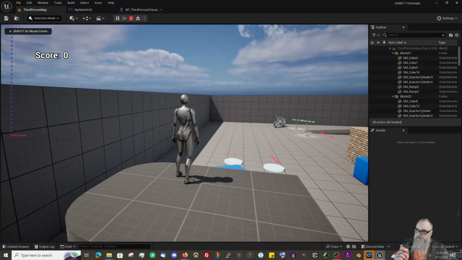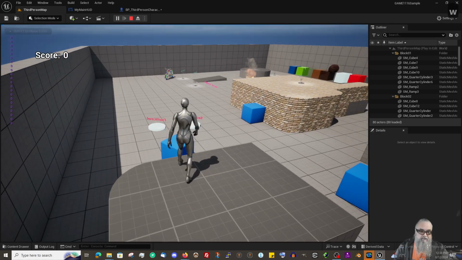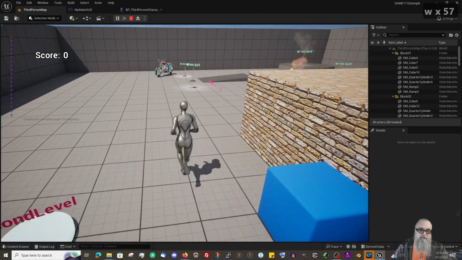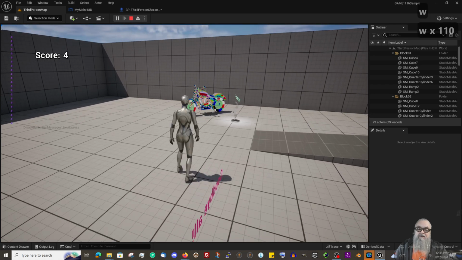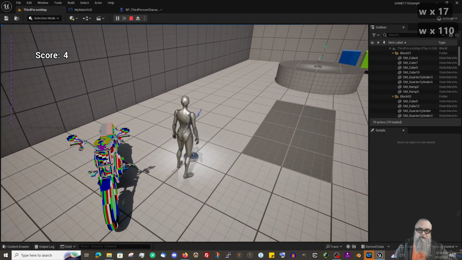So you may recall I hard-coded 00. It now says 0. And if we go pick up a statue, it should change to 4. And we now have a score of 4, and 8.